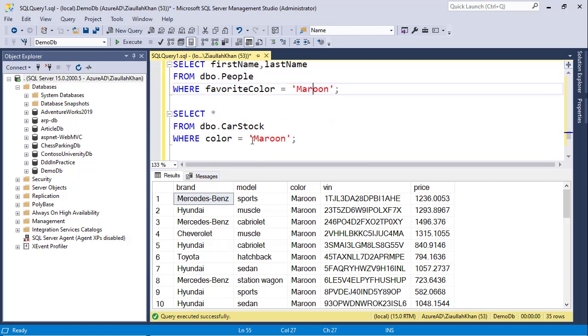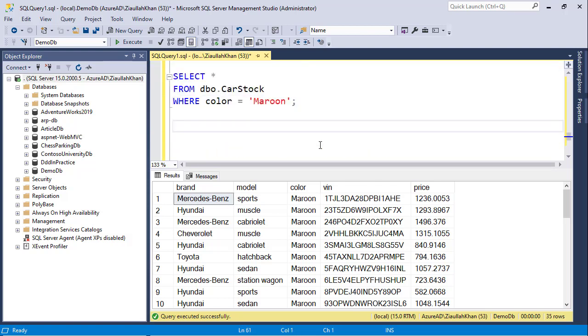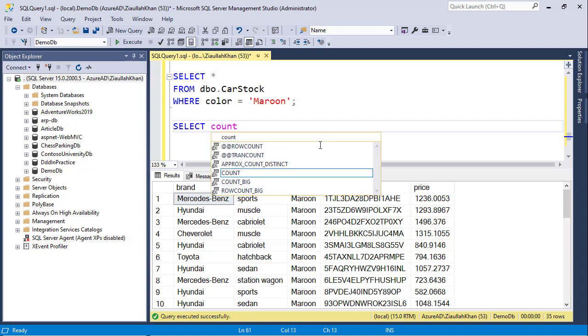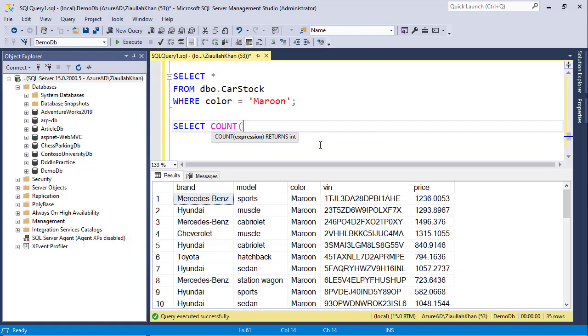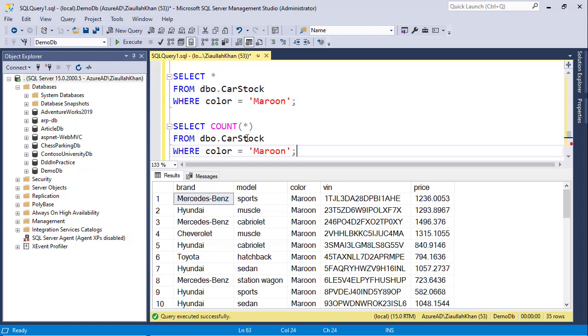Sometimes you would want to know how many maroon cars are there in the system. For that, there's a special function that is available, and that function is called count. The count function is one of those few exception places where it is okay to put star. In general queries, you would want to avoid star, but inside count, it is okay to mention star.